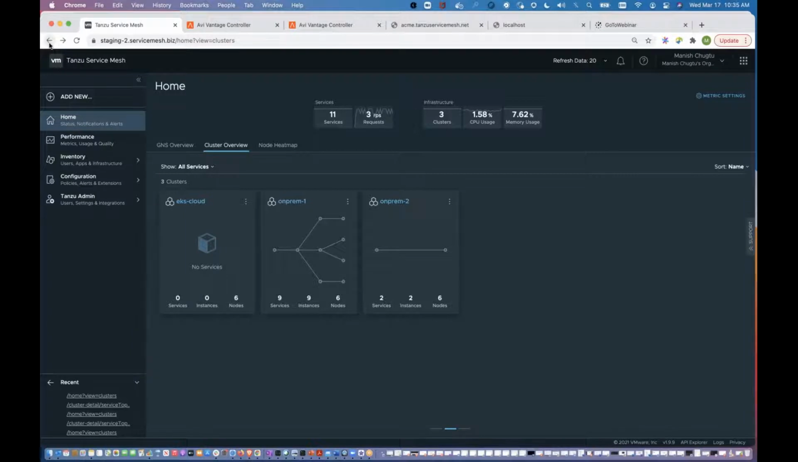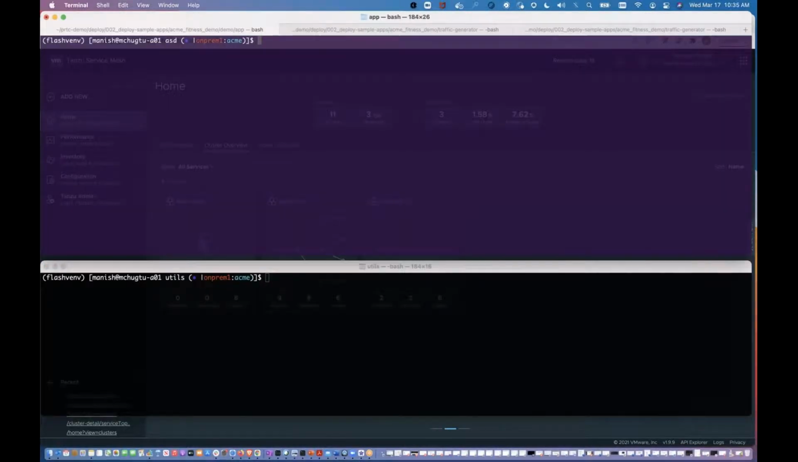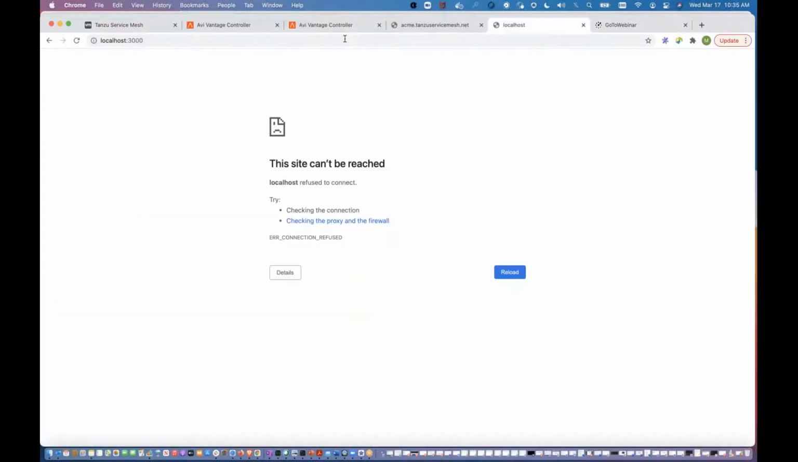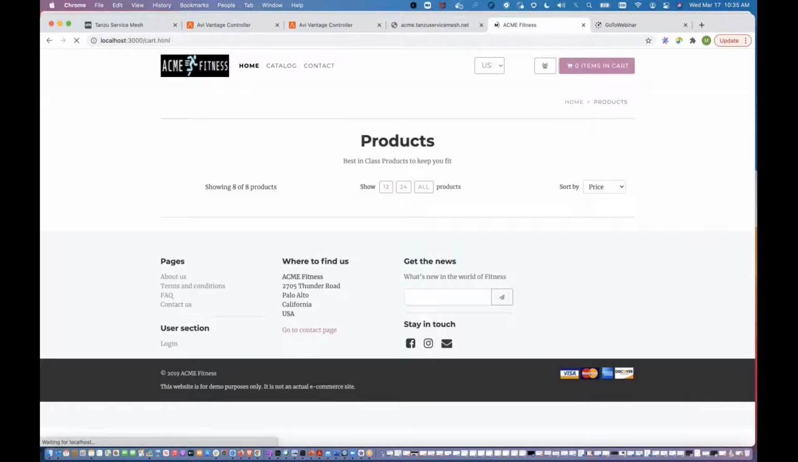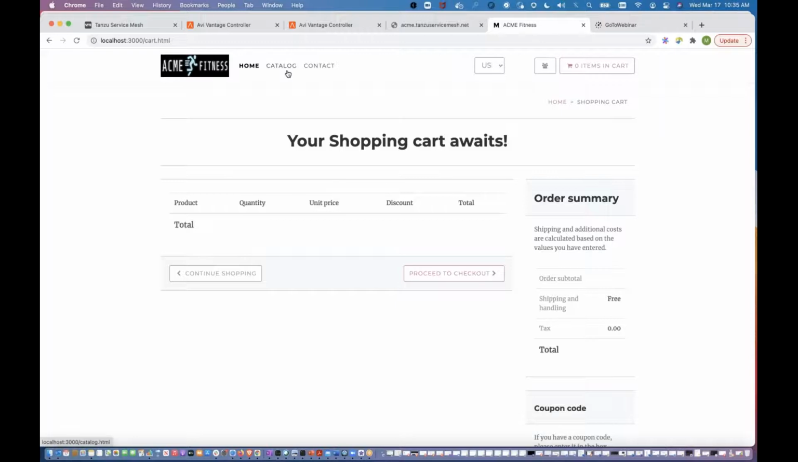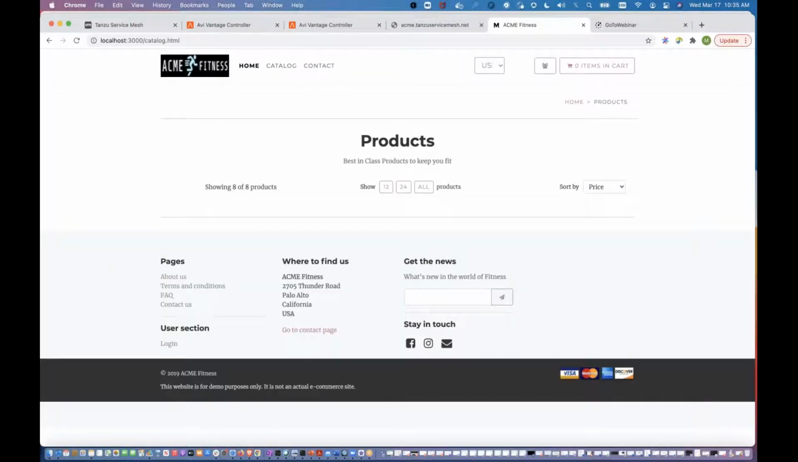So if we try to actually look at this service, since we have not still created a global namespace or exposed this using a public service, let's try to port forward the shopping application, which is running on this cluster, and see what we can see. So it's localhost 3000, and there you go. You can see the shopping application. This is the Acme Fitness application that we talked about. So you can go to cart, but the problem is you can't see anything, right? There is no catalog because catalog is running on another cluster, and there is no connectivity between that. So this is the state where we are in right now.